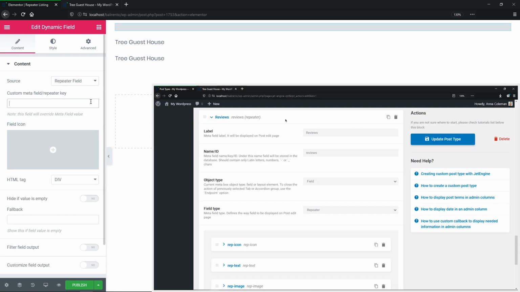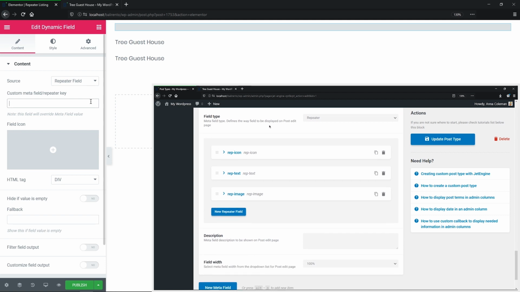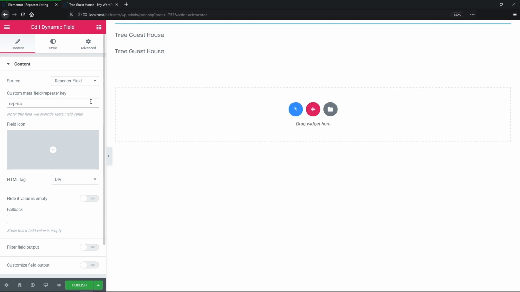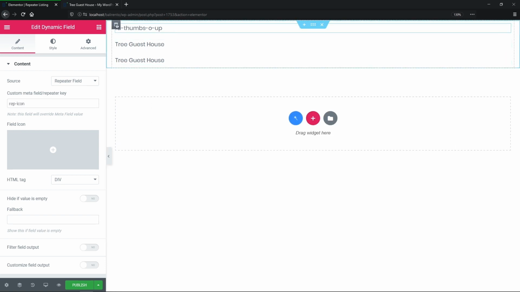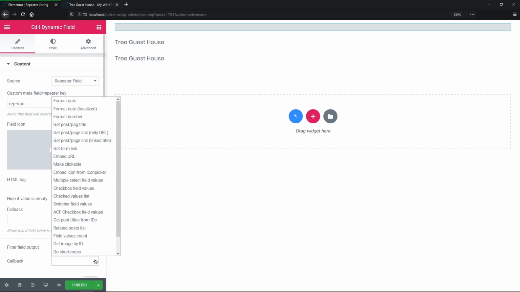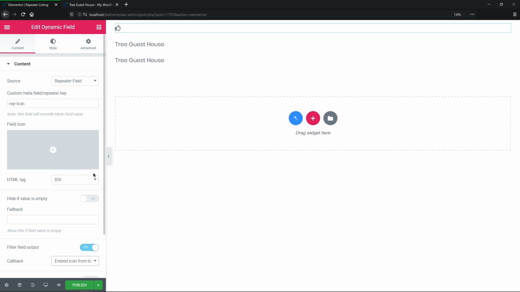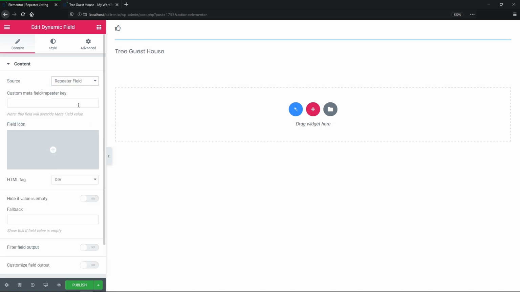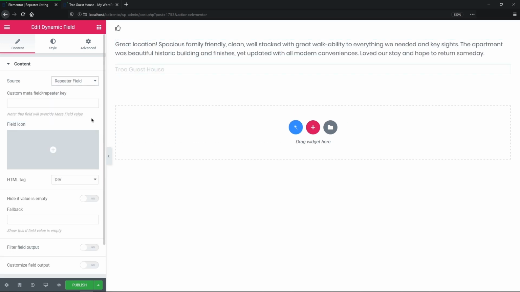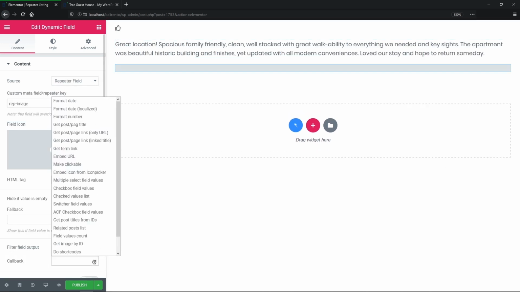Once it's selected, it will give us the opportunity to enter the repeater key from the CPT. Now, we can see the name of the icon, and if we want it to be displayed properly, we need to set the callback to Embed Icon from Icon Picker. Let's add another field for the text and for the image.